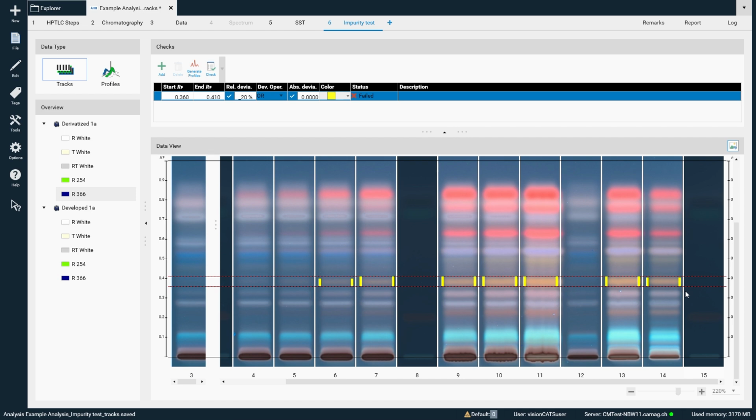By applying the impurity test in visionCATS, you can systematically assess track deviations and maintain confidence in the accuracy and consistency of your analytical results.